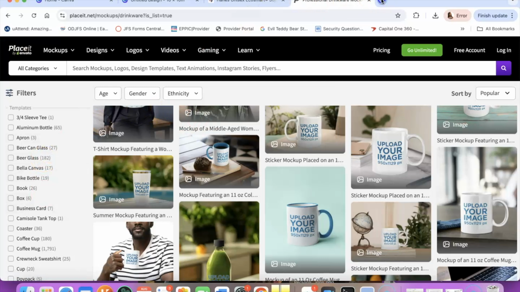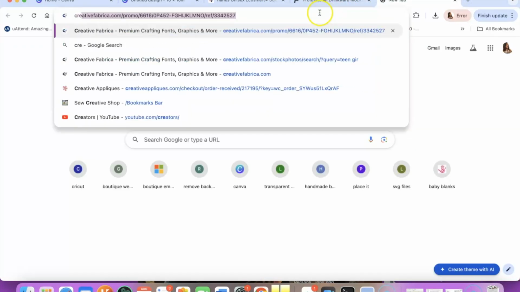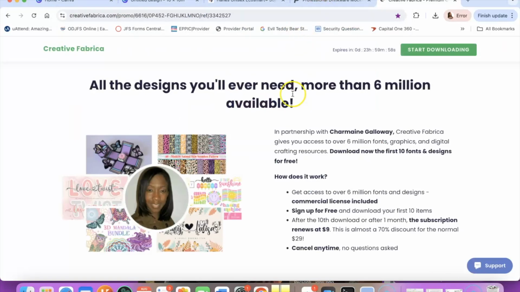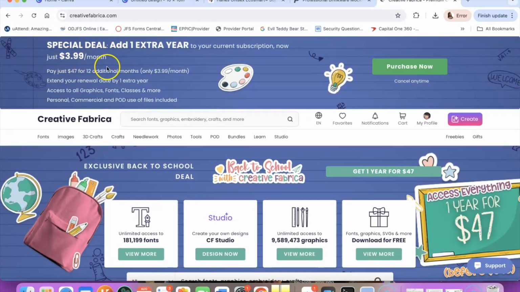So now let's go to the Creative Fabrica, y'all. So I already logged in here. I love it. Okay, so I'll go right here. And then right here, right now, Creative Fabrica is only $3.99 a month.